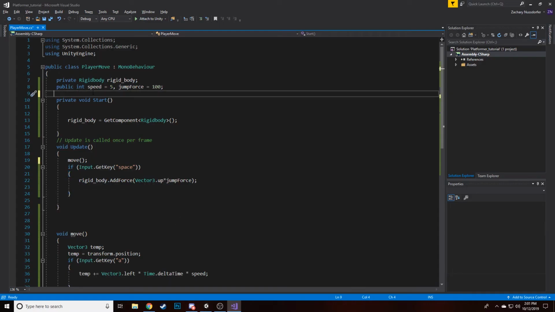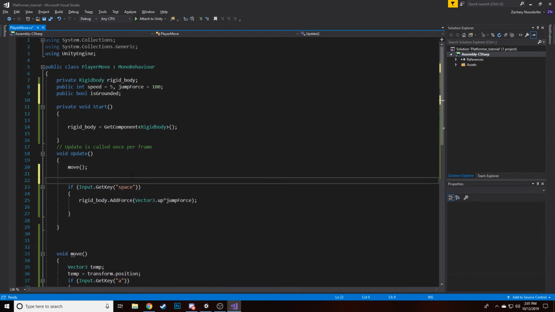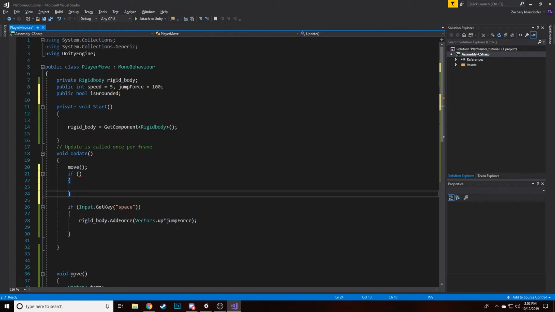So the first thing we're going to need is some sort of way to check if the player is grounded. And to do that, we're just going to make a public bool, and we're just going to call it is grounded. Now that we have our bool, we're going to come over here to our function, and we're going to need an if and else statement. So if, and else.